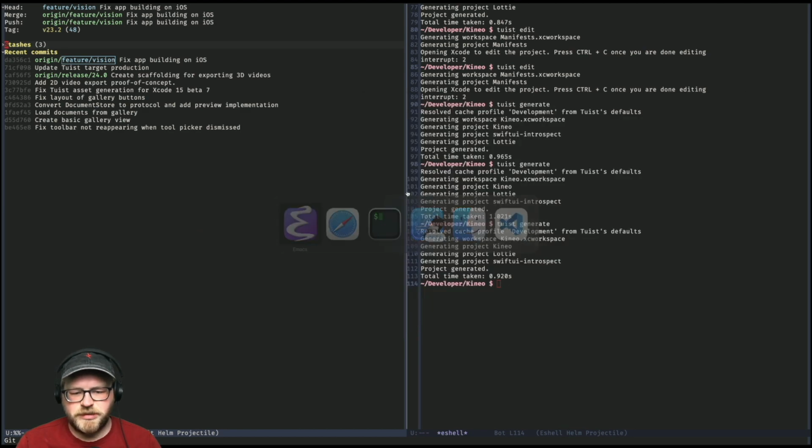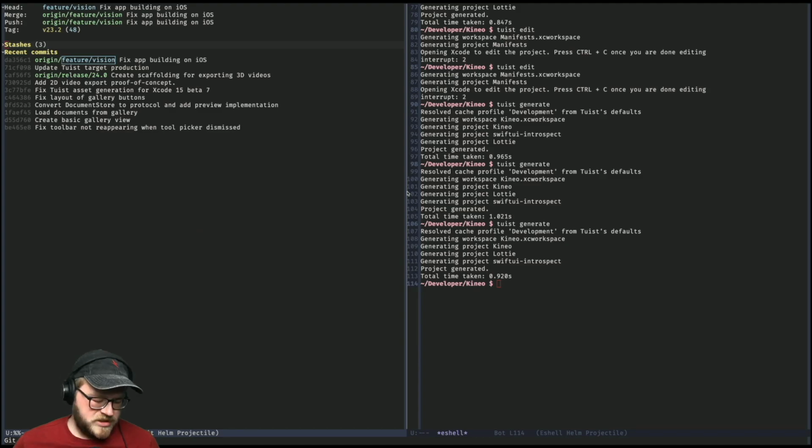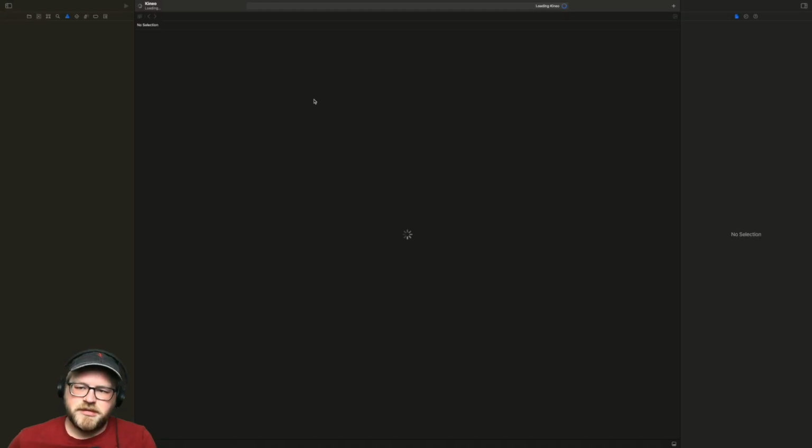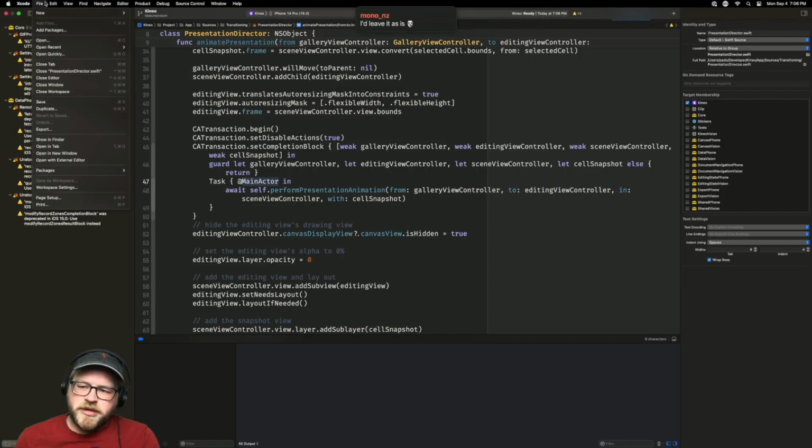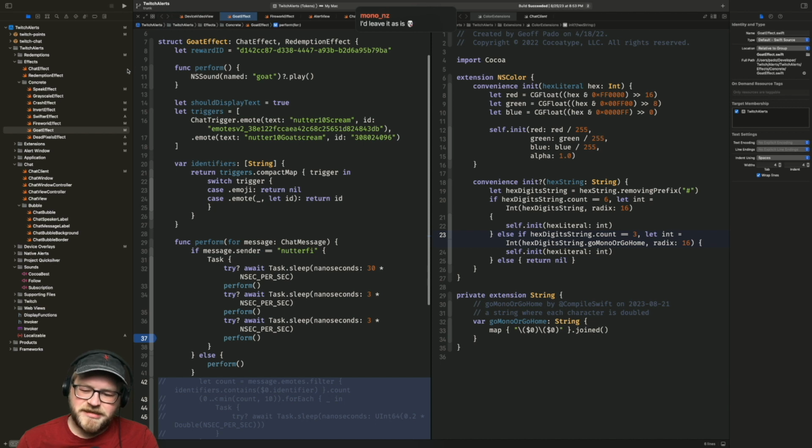Yeah, let's open Xcode 14.3 and see how that code actually works. You'd leave it as is? Okay, I can leave it as is. Still want to investigate it.